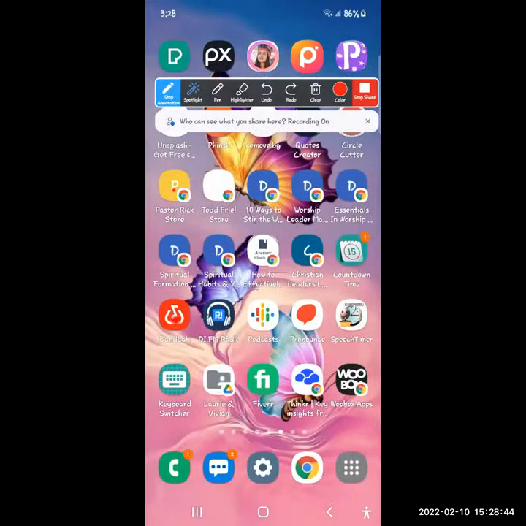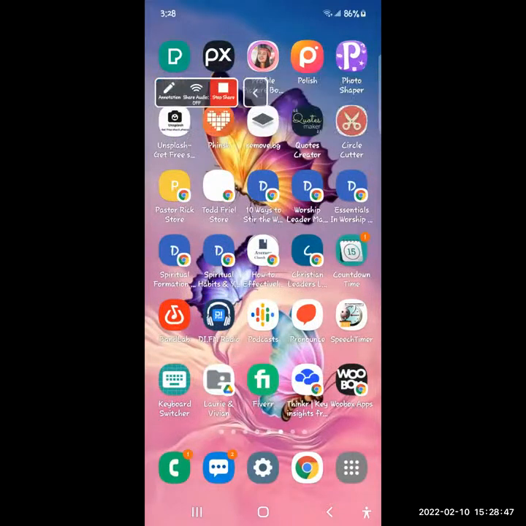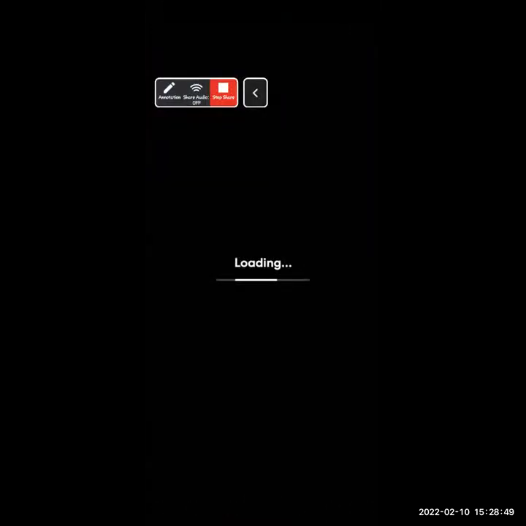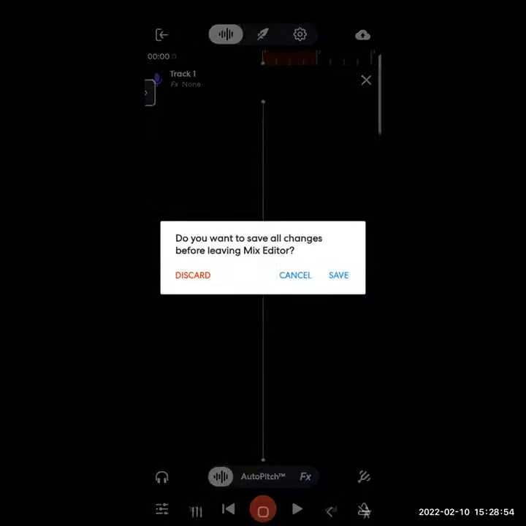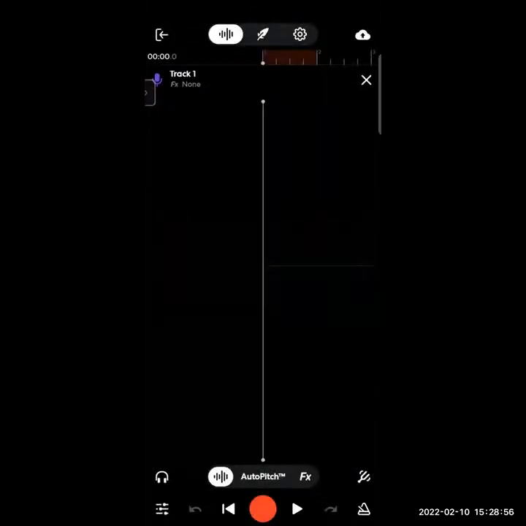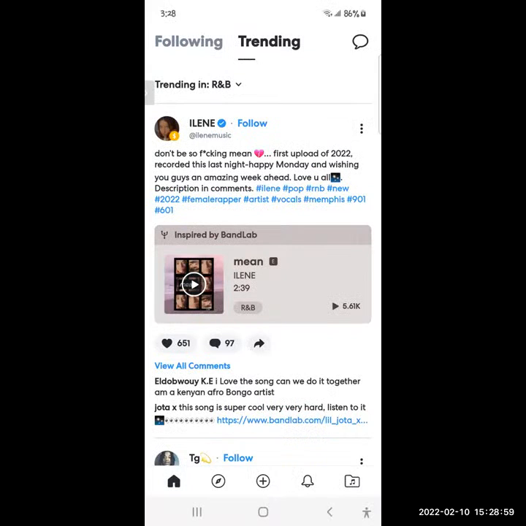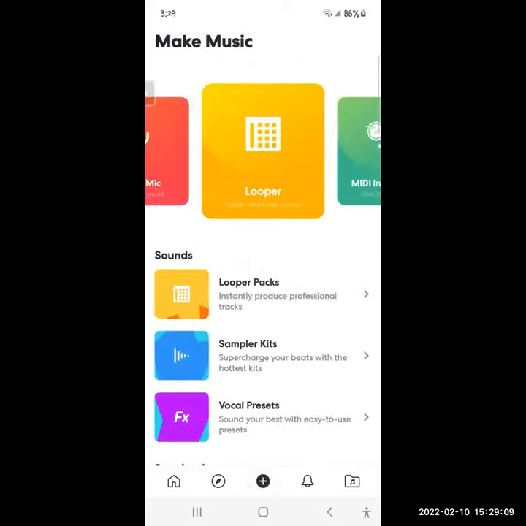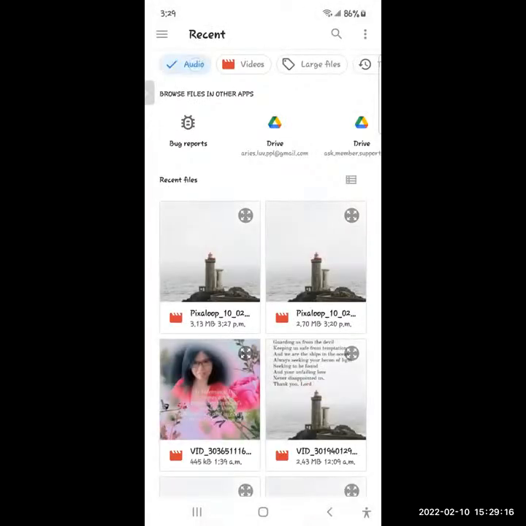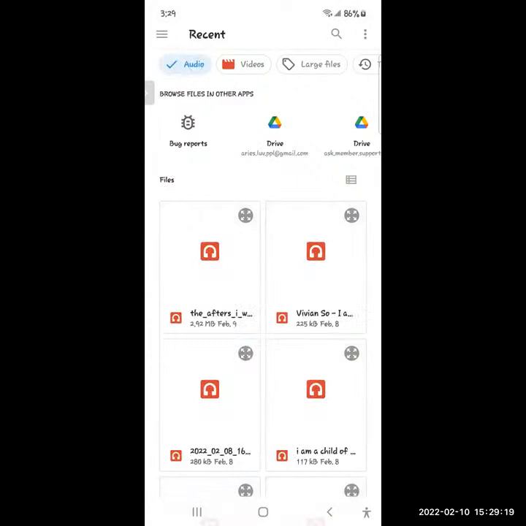use BandLab. All right, let me get out of this. Discard. So when you actually go to BandLab, if you don't have the file open like I did, you will see this screen. And I just have to go to add and then go here to import track. I'm gonna input the audio.